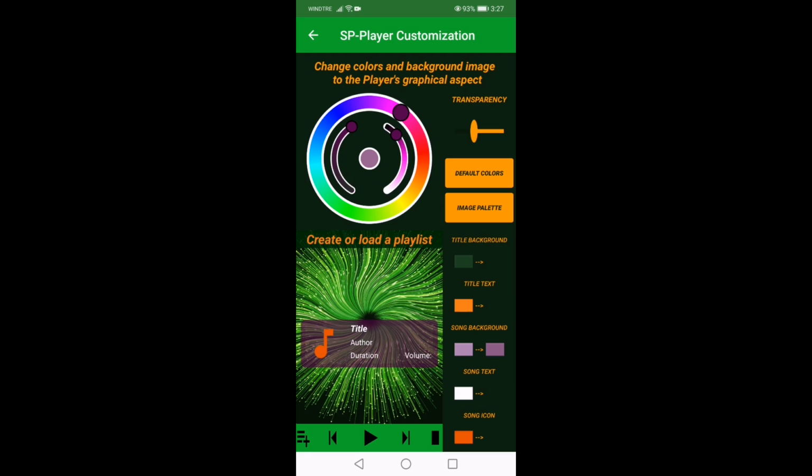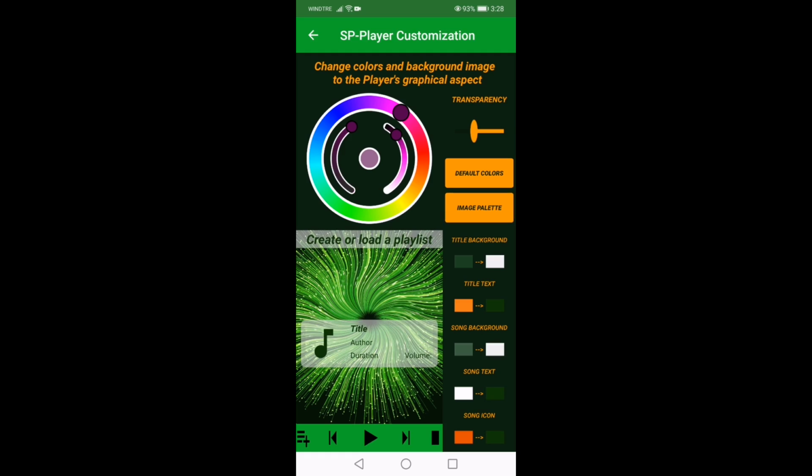By clicking on the Original Colors button, you can go back to the initial colors pre-configured in the app. While, by clicking on the Palette Image button, an automatic function applies color tones generated according to the chromatic characteristics of the background image. As already said, in addition to changing the colors, you can let free your taste and your imagination by changing the background image of the screen under customization.